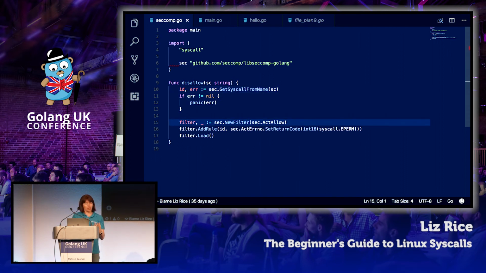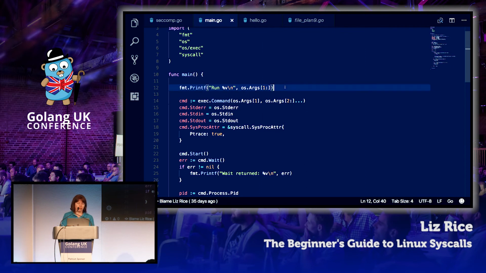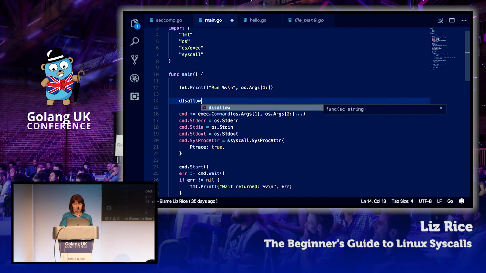We're going to create a seccomp filter, and by default, we allow everything. And then we add a rule where we say that particular syscall we want to disallow, we're going to return an error code. And the particular error code we're going to use is EPERM, which is operation not permitted. And then we have to load that filter to actually make it work. So if I go back to my strace code here, I can call that function. And let's say we disallow write, our friend write.